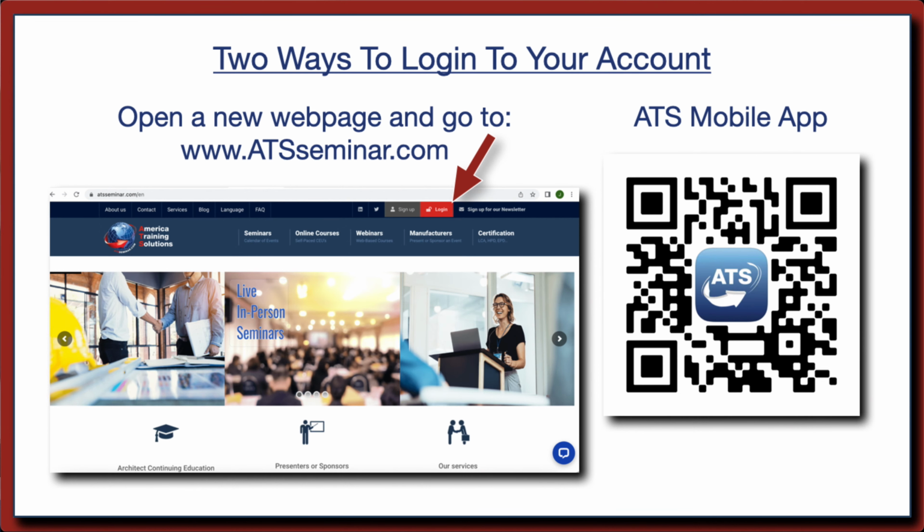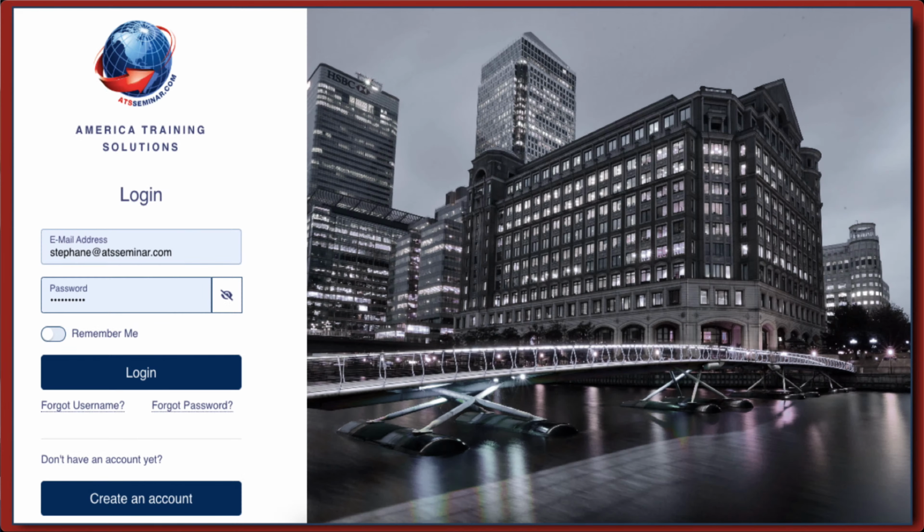If you joined from Zoom browser, go to atsseminar.com. From there, you'll log in like you did when you registered for today's webinar. And if you'd like to enter the session codes on the app, please use the QR code on the screen to download the app. To log in, enter your email address and your password on this screen here.